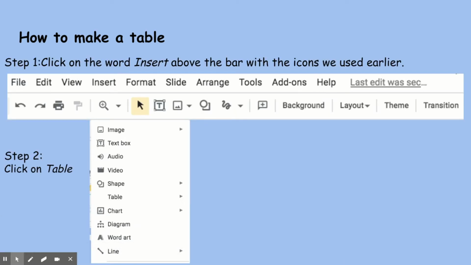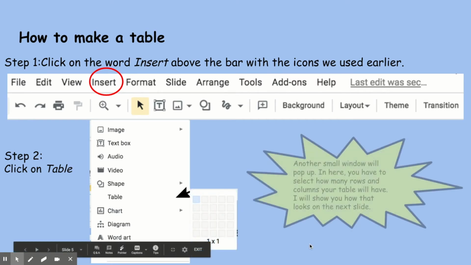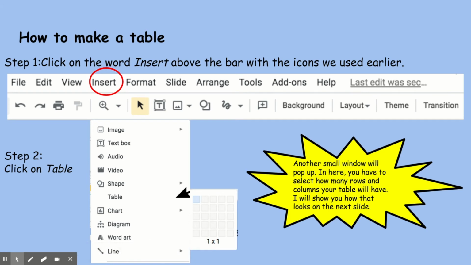First, let's quickly review how to make a table. Step 1. At the top of the screen, you will notice a bar that looks like this one. You're going to click on the word Insert. That will open another window with more options. You are then going to click on the word Table. Once you click on that, it will open up another small window with many small boxes. Here you can select how many boxes or cells you want your table to have. This will depend on what kind of array you are wishing to draw.